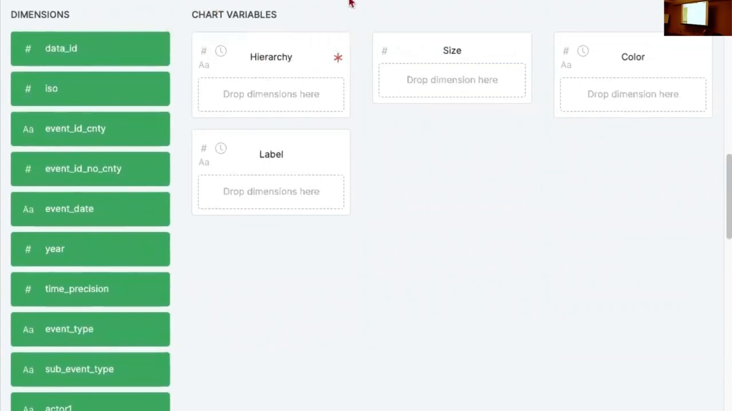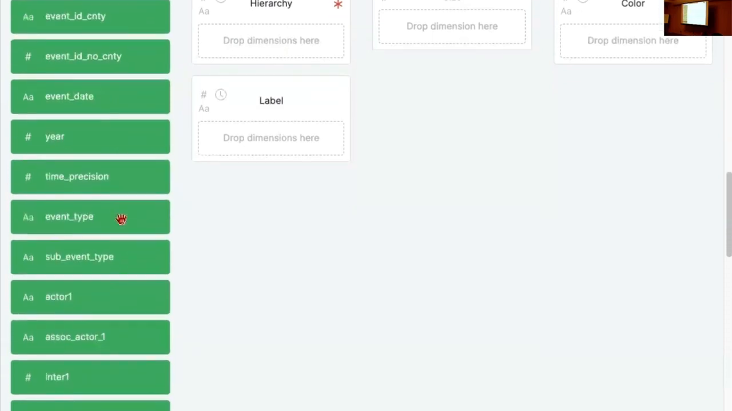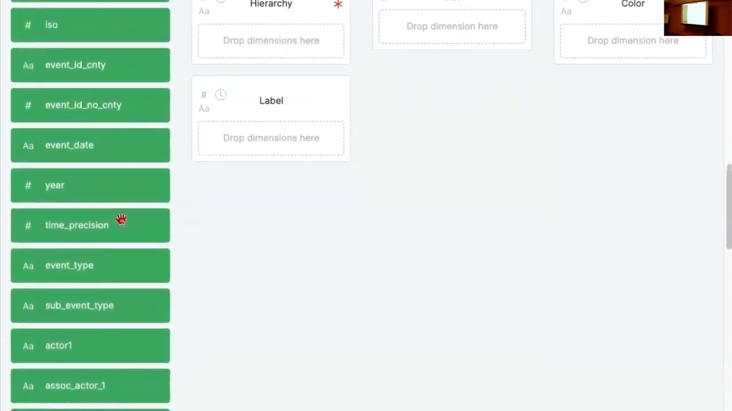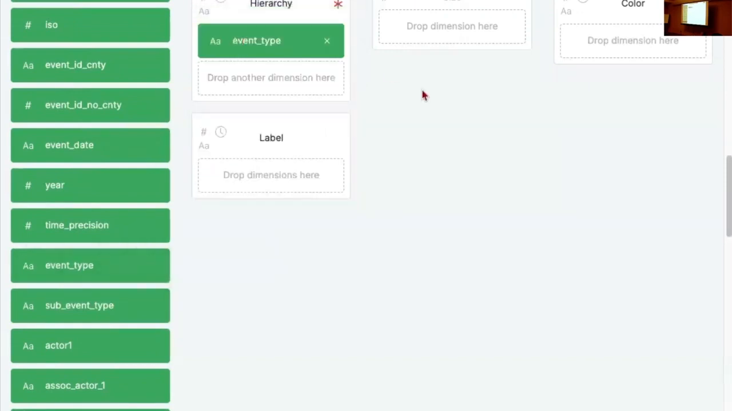Hierarchy means that you have to have nested data, which means, for example, you have US states and you have cities inside the states. That is called hierarchical data. What this tree map does is it uses different chunks for different categories, so they're nested into each other. So let's say we can take, I don't know, let's see what we can take here. We can take event type, for example, what kind of events it is.